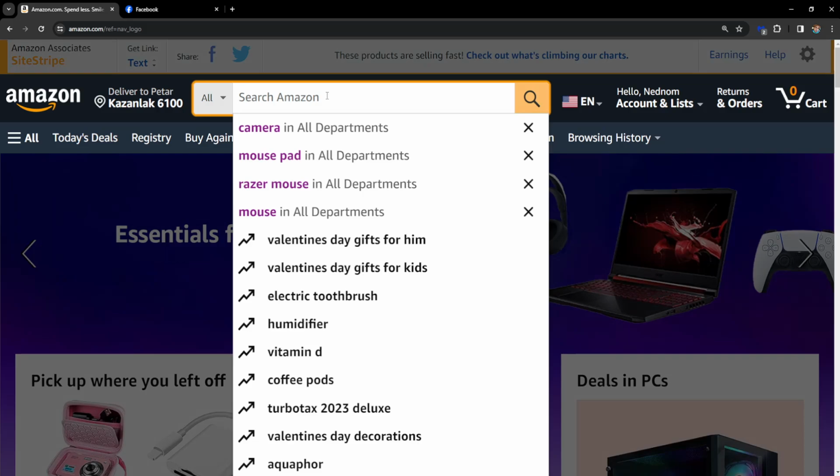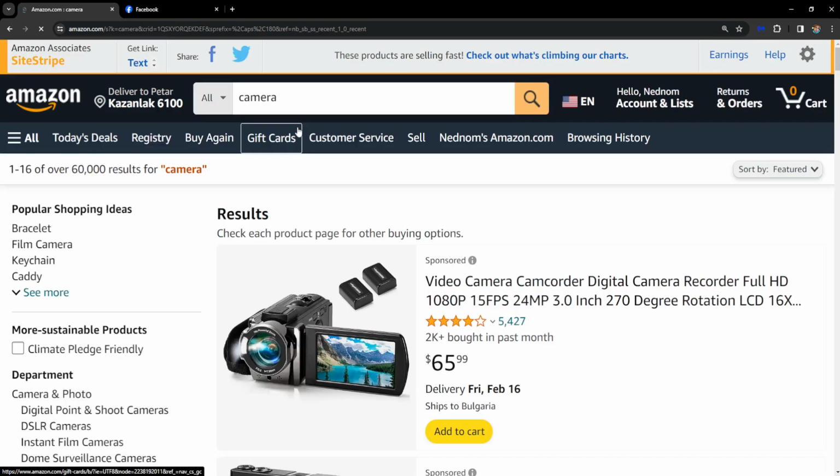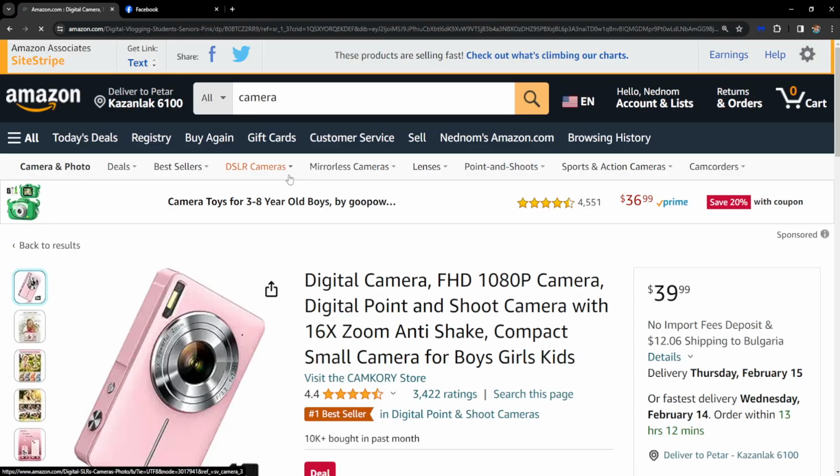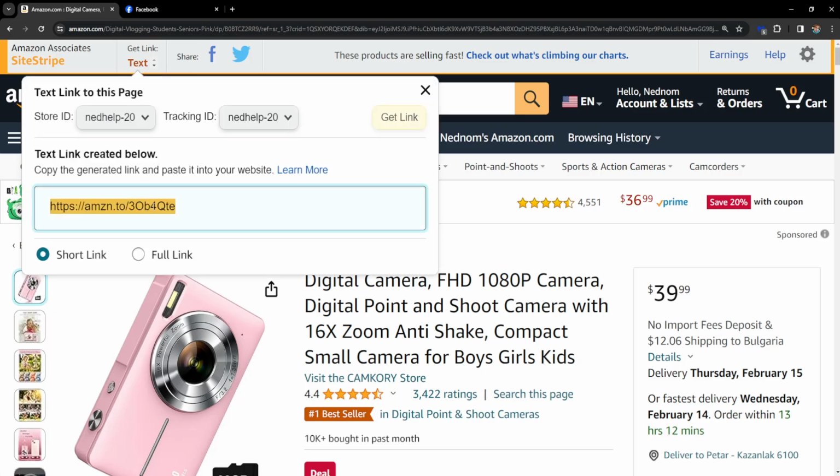First, we need to select a product that we want to promote. So here, I'm just going to do camera and see what pops up first. So let's do this one. For example, if we want to promote this camera, we're going to click on it to open it up, and you will see this blue text button. So if we want to generate an affiliate link on Amazon, we click on this text button, and this is the affiliate link that we have just generated.